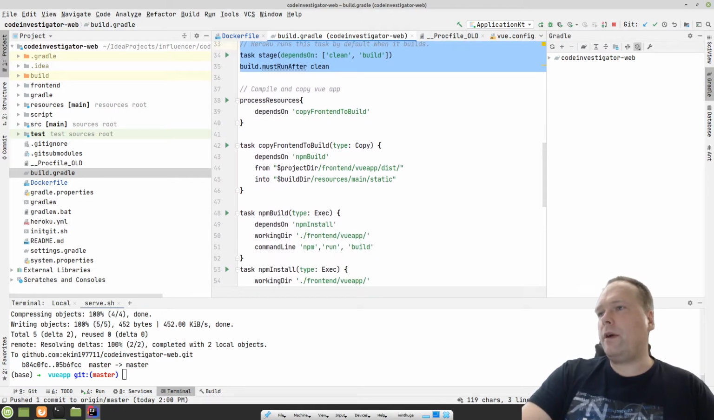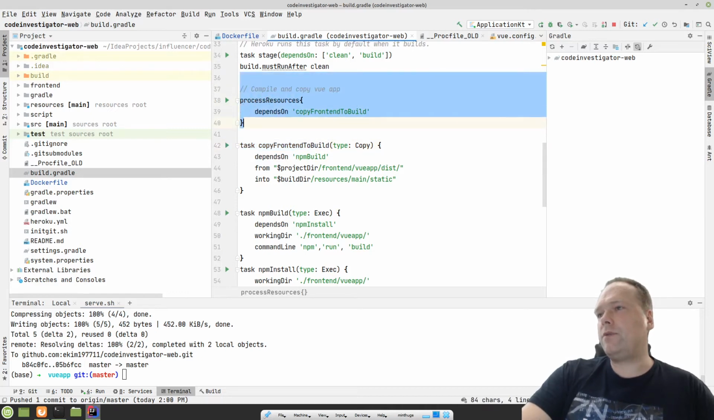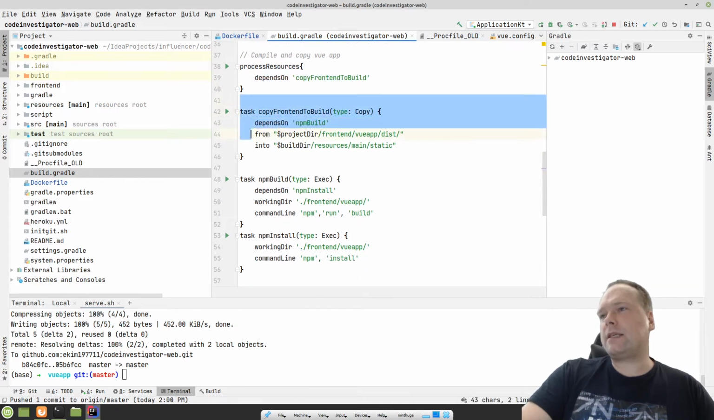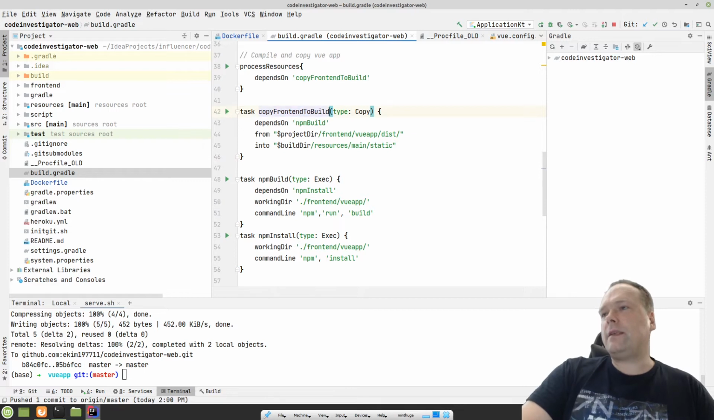Then I am copying, look right here, process resources depends on copy frontend to build. So that means that when my build task is being run, then of course there's also process resources somewhere in the pipeline, somewhere in the task list. And that actually depends on copy frontend to build. And this is a task I've created myself. And inside this one, it actually depends on npm build.